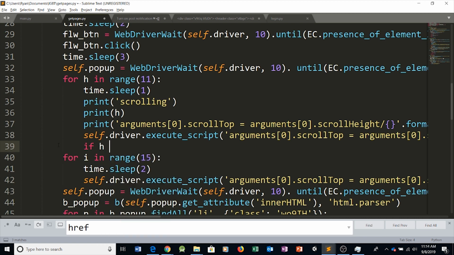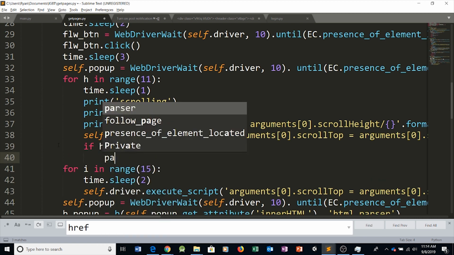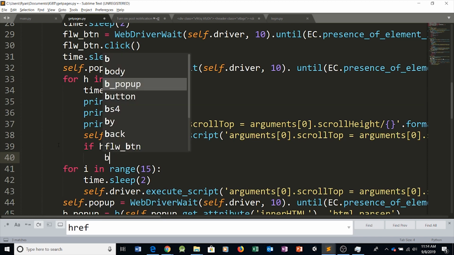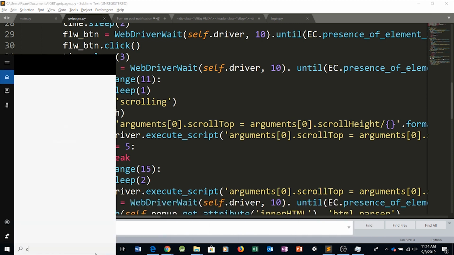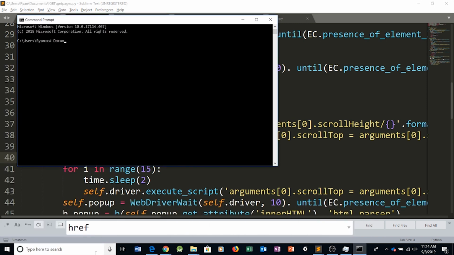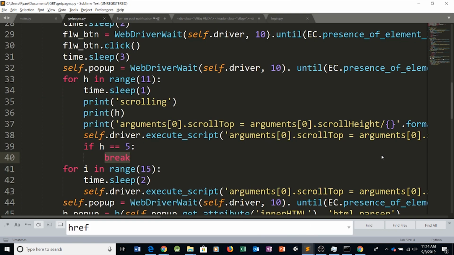Let's just say, if h equals 5, then pass or break the loop, so we don't have to go all the way to 11. Now let's go inside documents and our folder, let's type in main.py and run it again. So now this bit of code works, it's great.